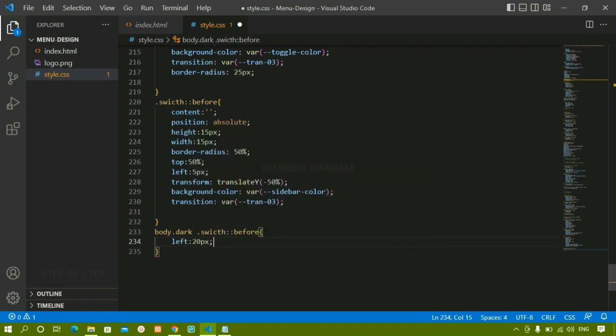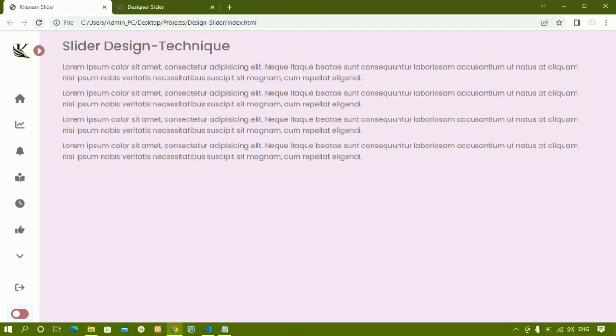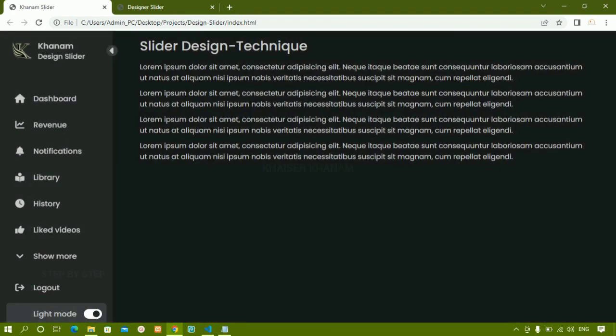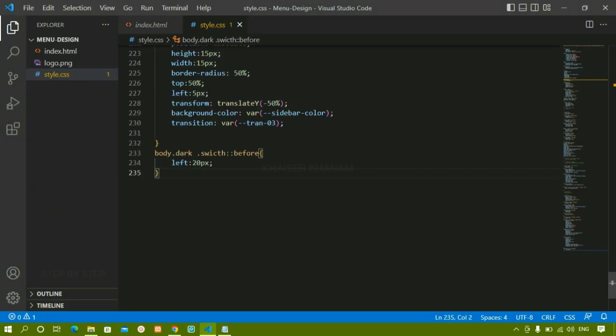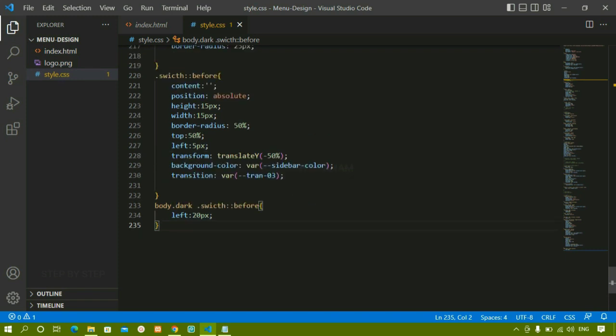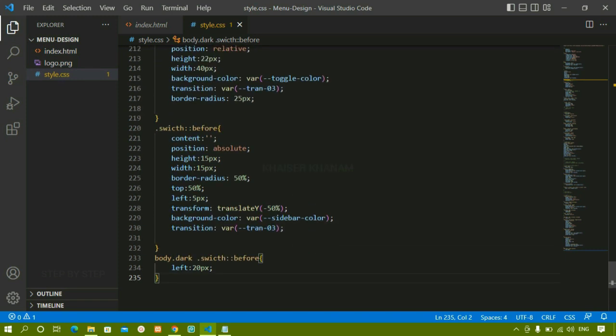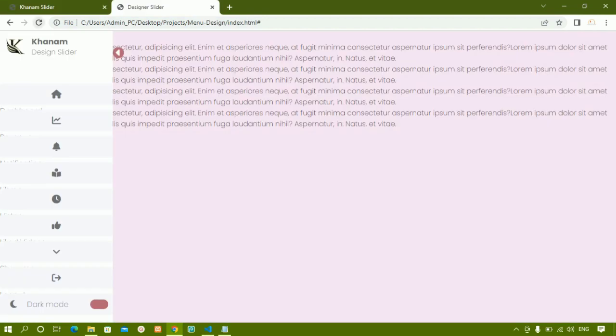Whenever my body is in dark mode, let me just show you. Whenever it is in dark mode it should come to left, and this position should be 25 pixel. Sorry, 20 pixel, it should move 20 pixel away. So for that I have just added this one, and let me just change the spelling, SWITCH, and here also I will just change this one. I will save this. Now let me just come to my project.